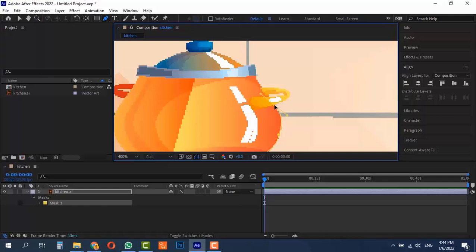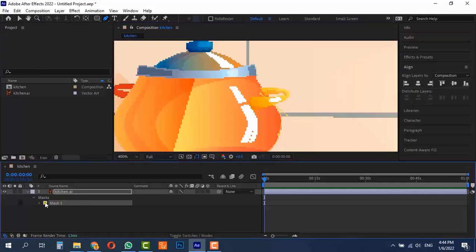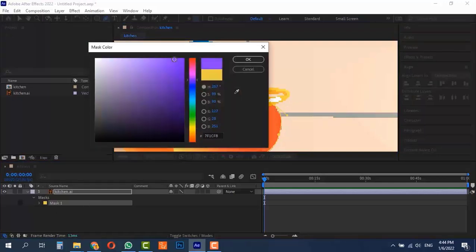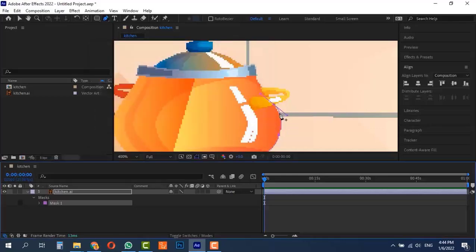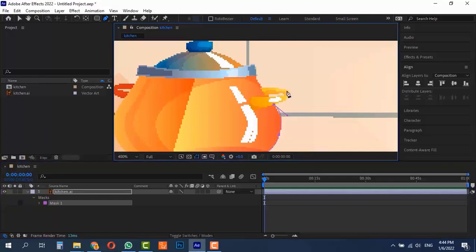Because the color of the teapot is similar to the color of the line and can be hard to distinguish in such parts, I change the color of the mask from here. A different color, for example, purple. I hold Alt and do the rest. It's a bit hard at first, but with some practice you can easily draw harder shapes.